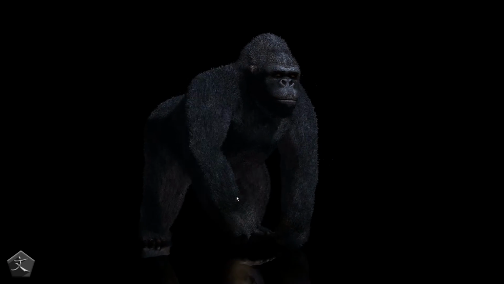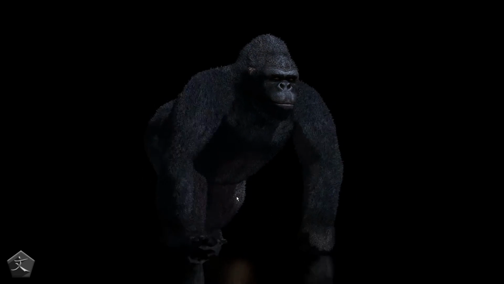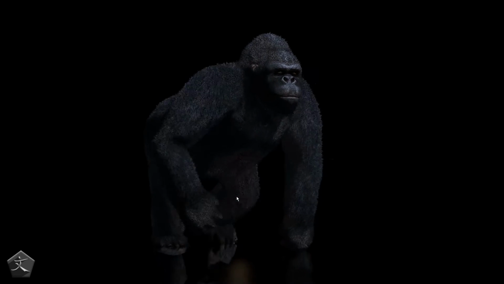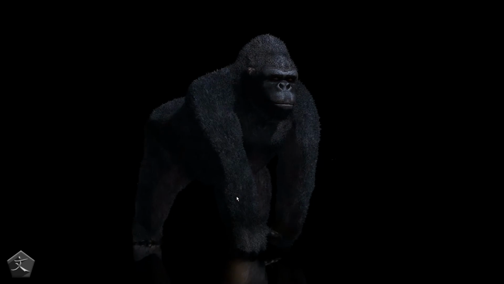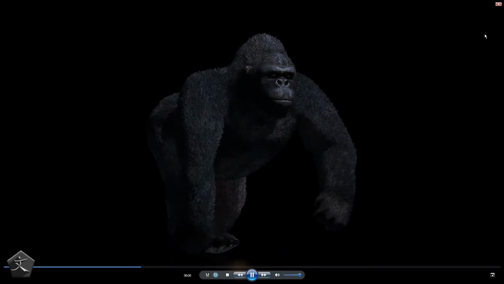Hey there, this is Tokomotion, and today I want to show you how to create fur in iClone 6 using a displacement map. On the screen you can see the final result that we want to achieve today. And yes, let's get started.